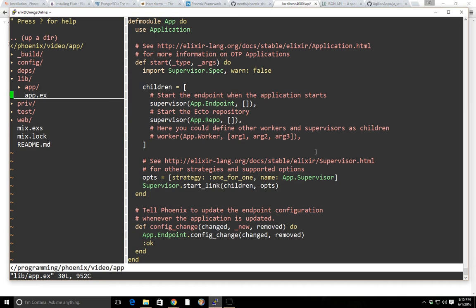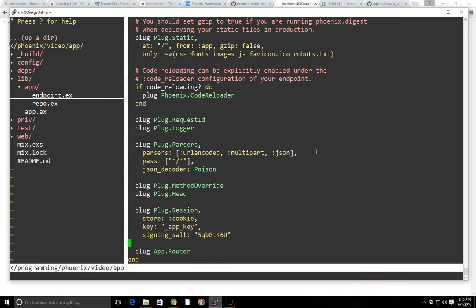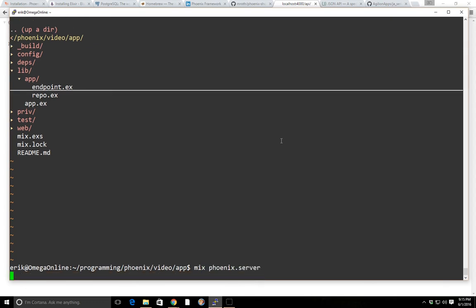You want to go to app and then endpoint, and then before the router, we want to make sure we have this plug-in. And this will make sure that we are using everything we need to do for our cross-origin requests. So let's see if the backend API works here. So we'll do mix phoenix.server.